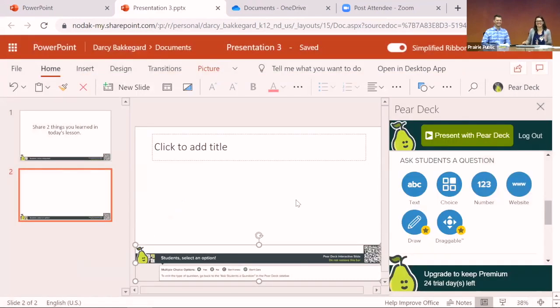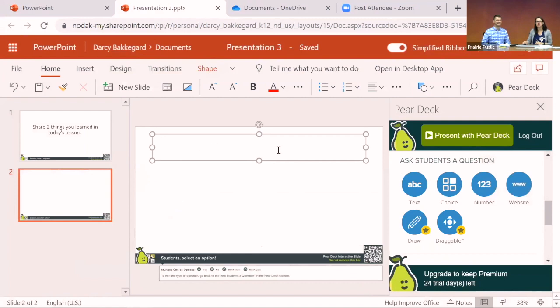Might not be a safe thing. And same thing, I would put my question just right here on the slide. But when we get to this slide, students will have a multiple choice that they're going to put up.